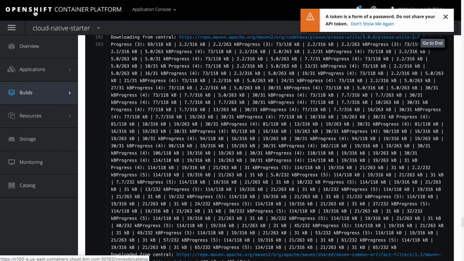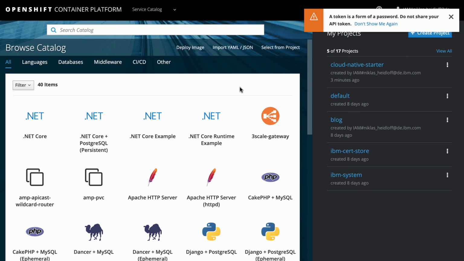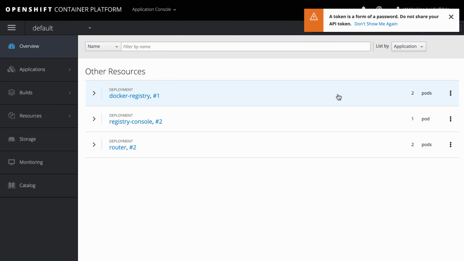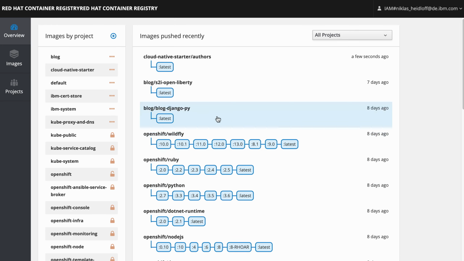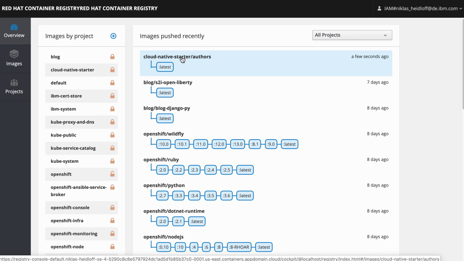When I go back here to the home page, I can actually go here in this default namespace or project. And there are two applications, the Docker registry and the registry console. And the registry console is a nice little UI so that you can see everything in your Docker registry. Okay, and this one here is the one a few seconds ago that we just built. Okay, it's our project name or namespace, Cloud Native Starter, and the microservice is called authors.